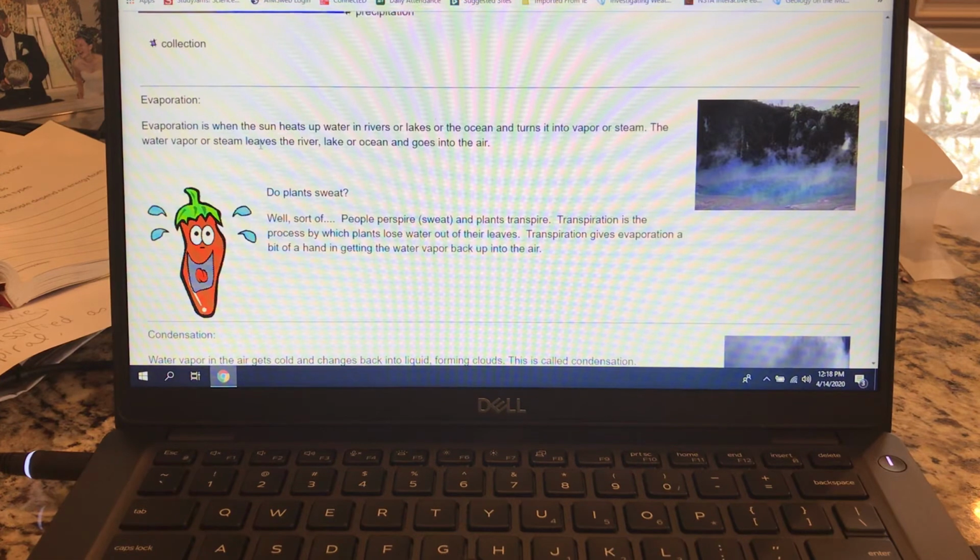Evaporation is when the sun heats up water in rivers or lakes or the ocean and turns it into vapor or even steam, depending on how hot it is. The water vapor or steam leaves the river, lake, or ocean and goes into the air. This is the transpiration part. It's kind of interesting, but it's not as important for you to remember. This is kind of for older kids.